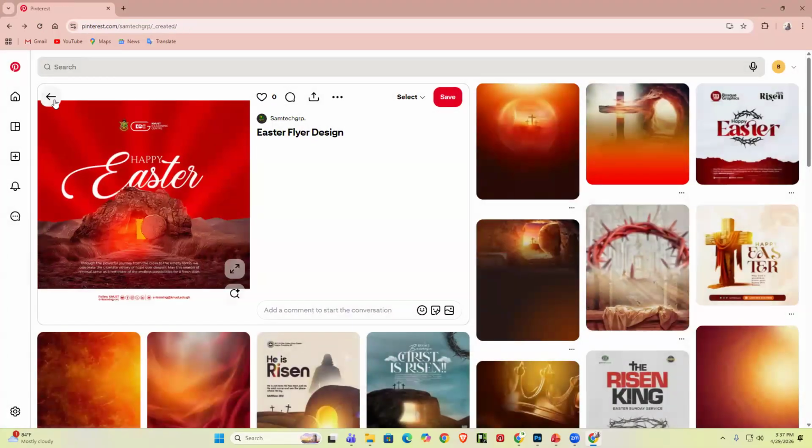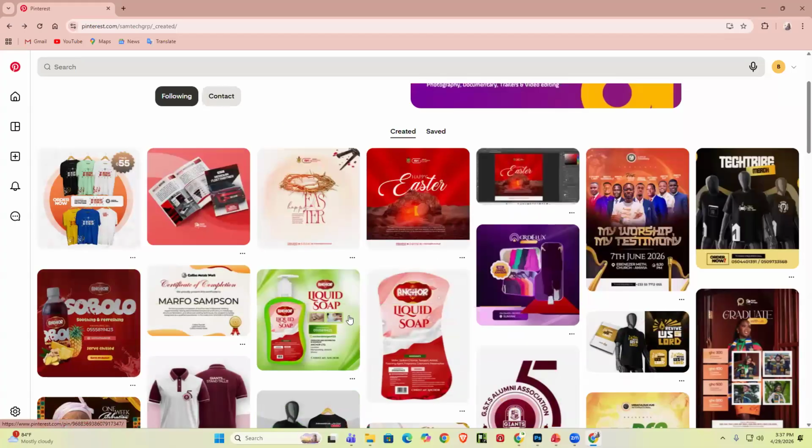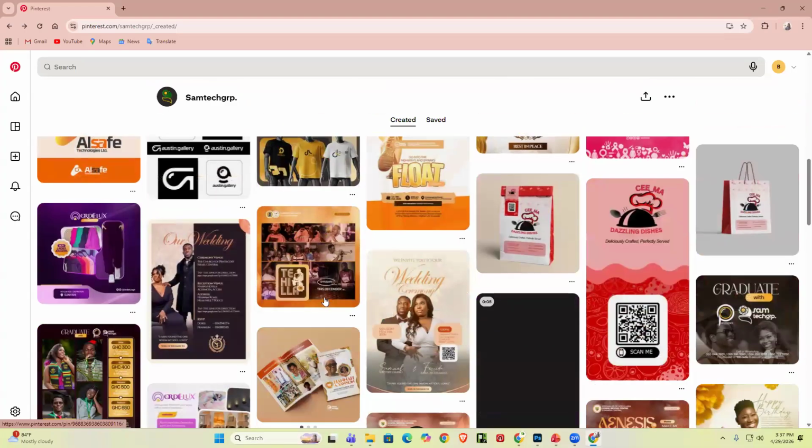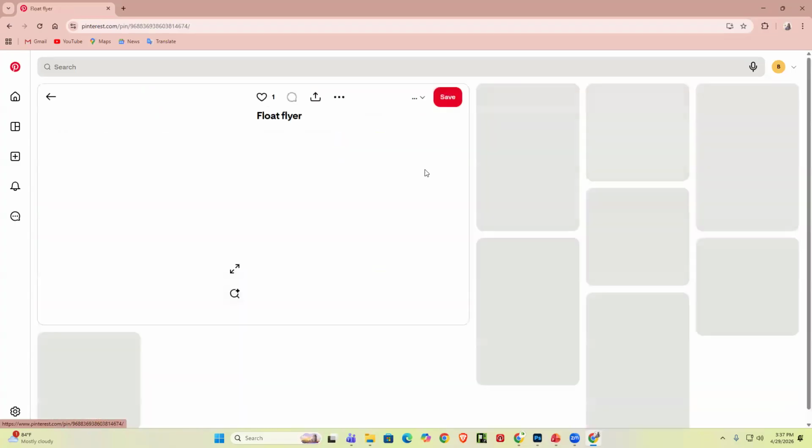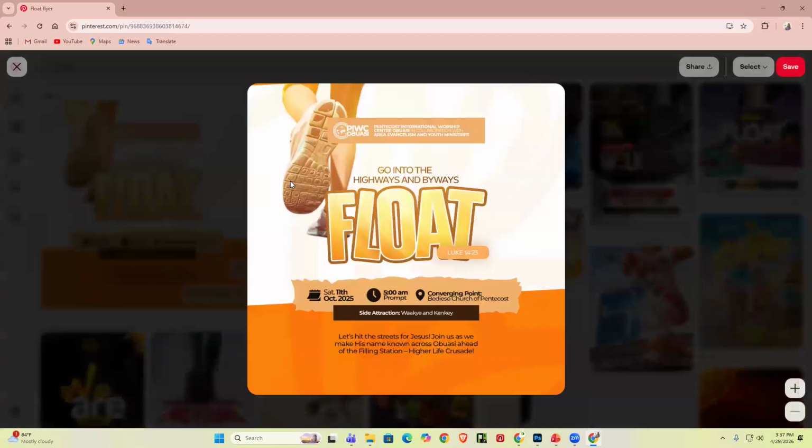Let's go back. Let's check another one. Let's do this one. So I did this, I think, last year. So this is a shape. This one is an image. The Pentecost International text. These are all texts. Then you see there's a texture in it. Check. There's a texture in it. This is a shape. Then there's a texture here. There's text. There's an image.